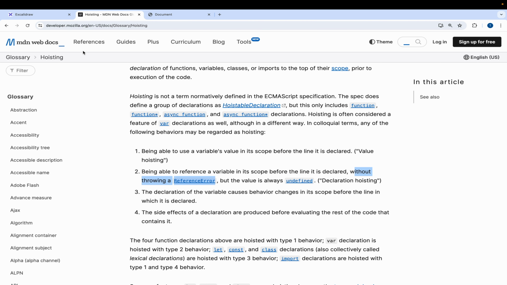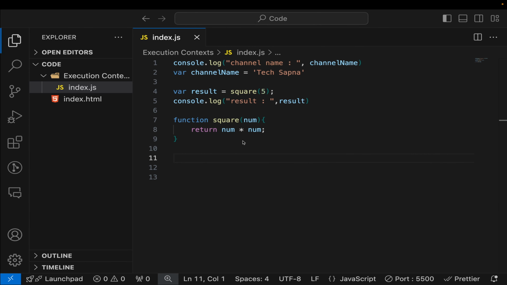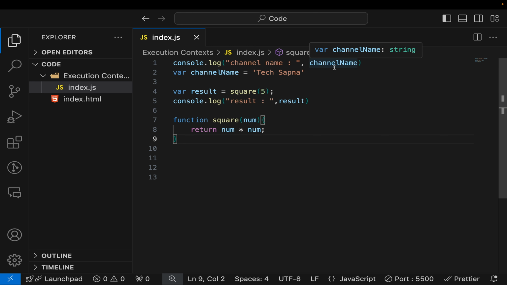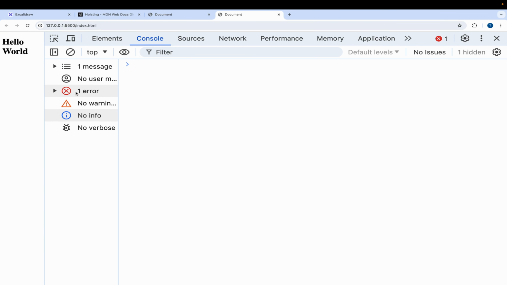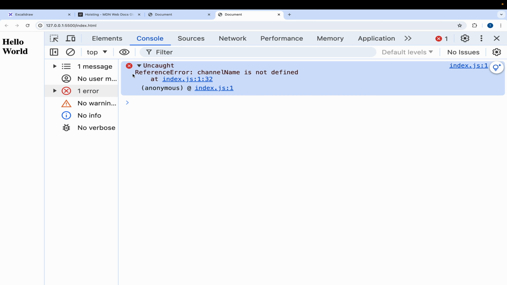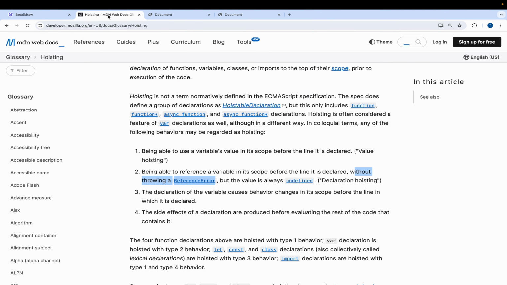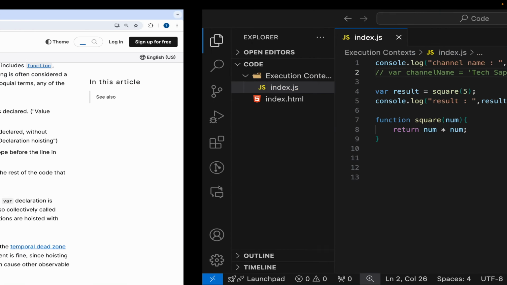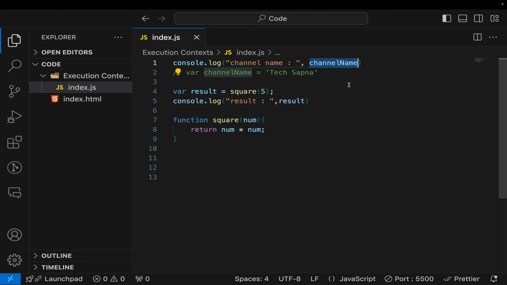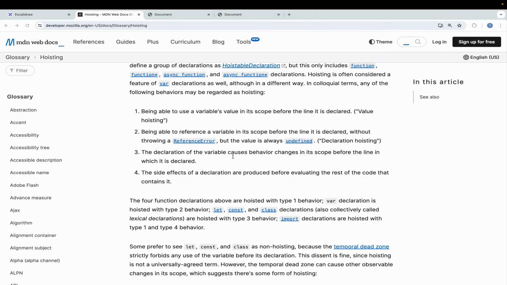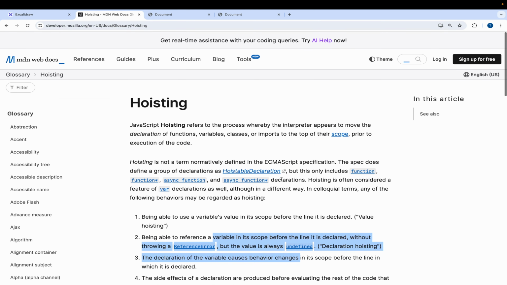What is a reference error? Let's move on here, and within the same example, firstly, if I'm trying to access a variable before it's initialized, it's giving me something known as undefined. Let me comment this one out. Let's see what happens. Yeah, within the error, we are getting a reference error, which says channel name is not defined. This is the reference error that they're referring to. If we try to access a variable that is not declared at all, then JavaScript throws that reference error. But when we have declared it, it gives something known as undefined. This is all about hoisting.